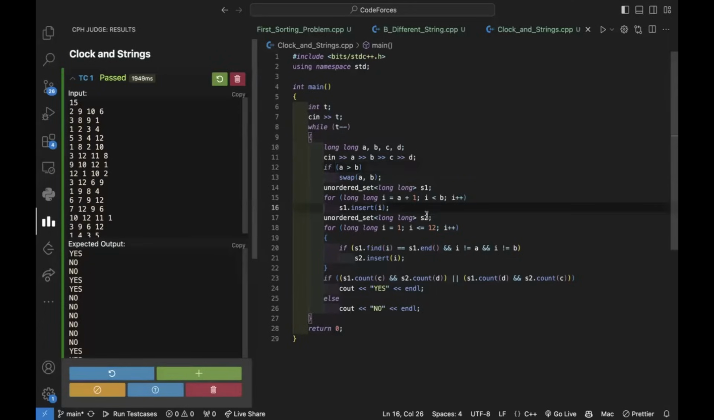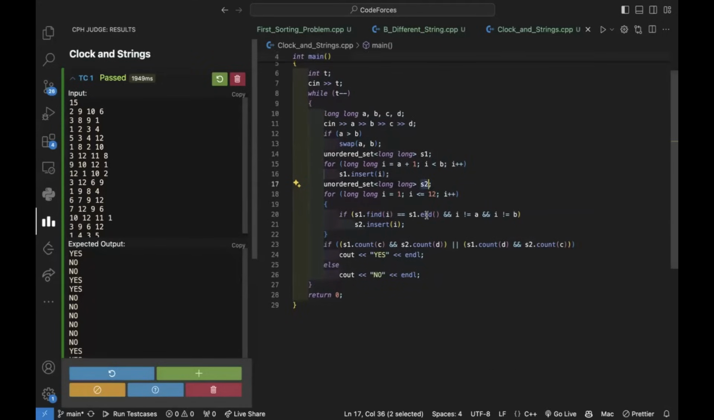And then I will create another set S2. Now I have kept a very small check, just what hit me at that moment. I will iterate on all the numbers from 1 to 12. If that number is neither A, nor B, and it does not exist in the initial set S1, then that means it is going to exist in sector 2. Is that right? Do you guys agree with this? Yes? So I will push that number i into the set S2.